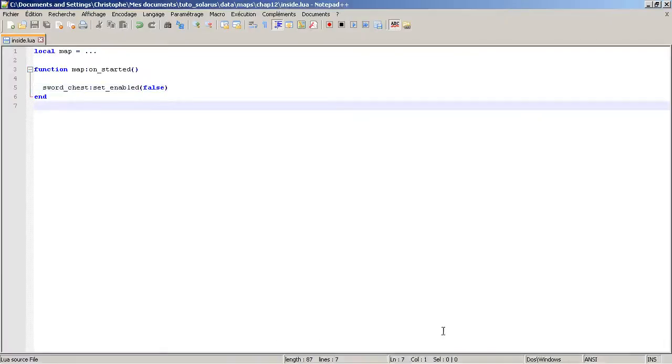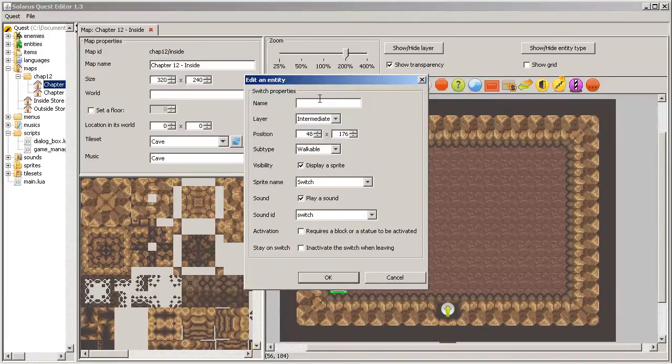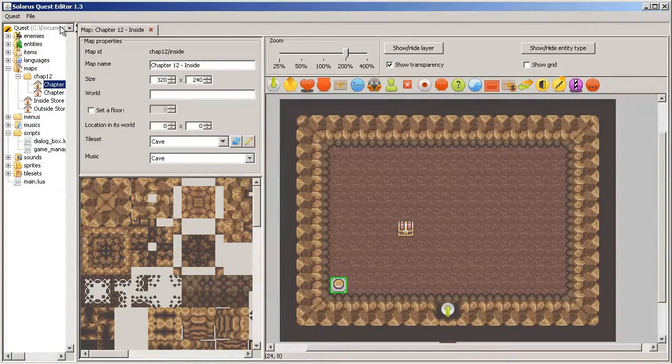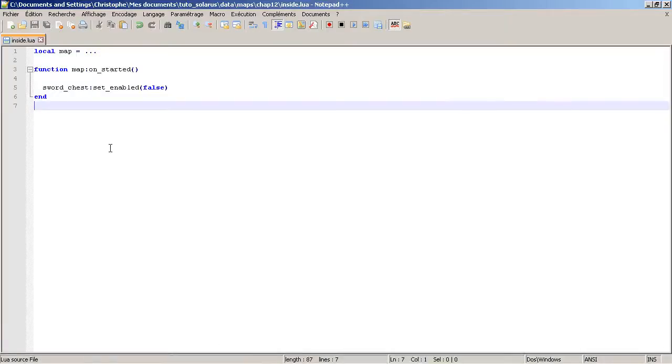So we are gonna need a name for the switch as well. Chest appears switch. Okay, save.